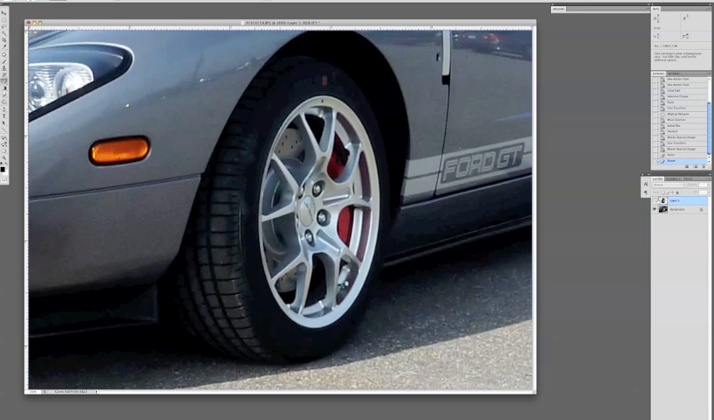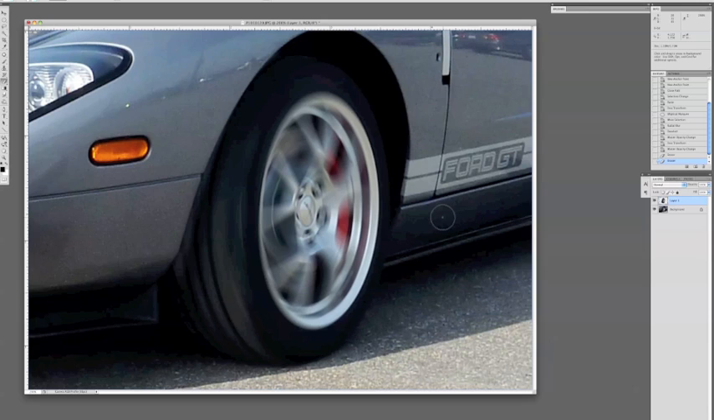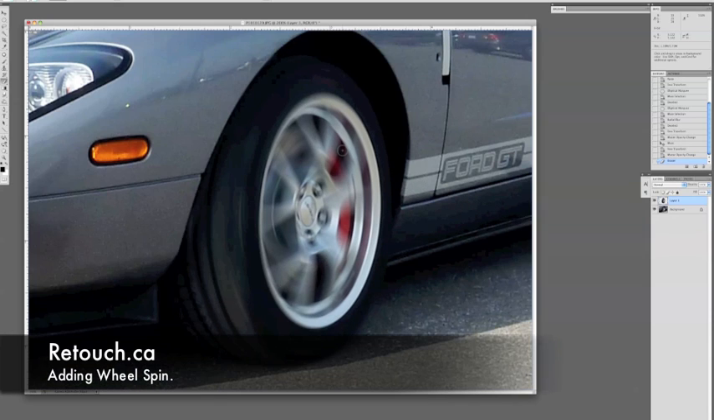There's your spin. Now obviously I did this very quickly, but you may want to spend a little more time on it, get that perfect center going. And of course the road isn't moving either, so that's something you may want to look at doing. But hopefully that'll give you a good idea how to add spin when the wheel has been shot on an angle. So thanks for tuning in. That completes the wheel spin tutorial.